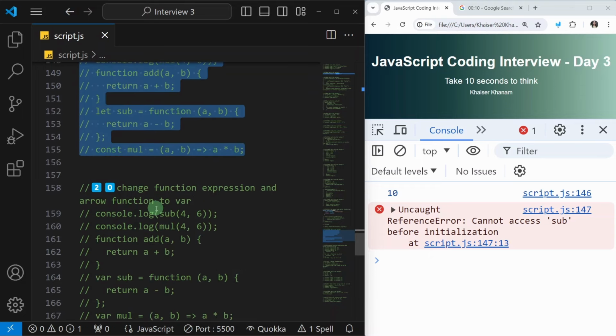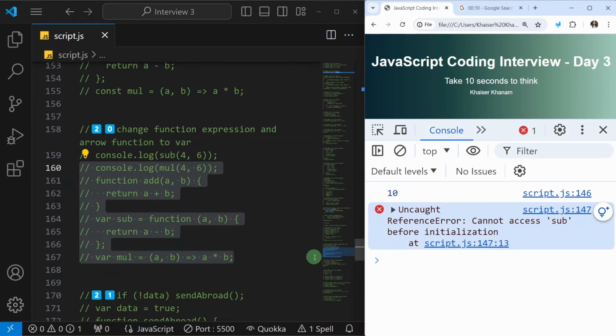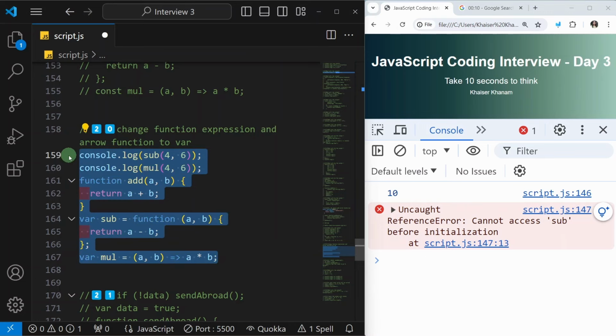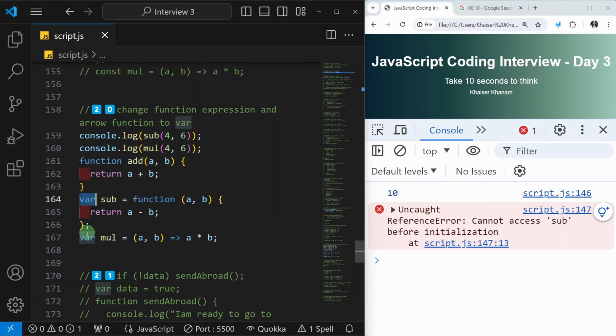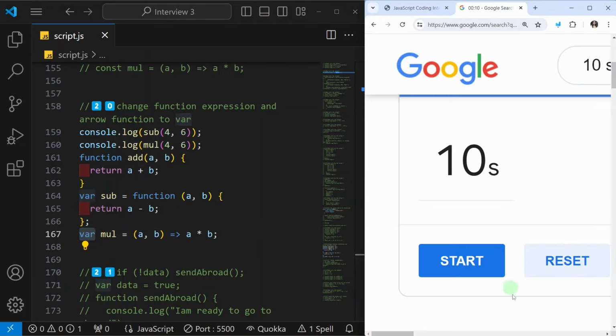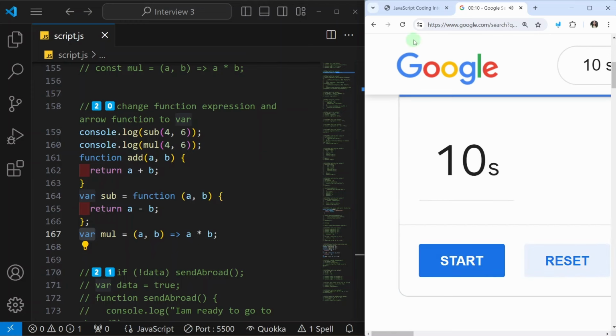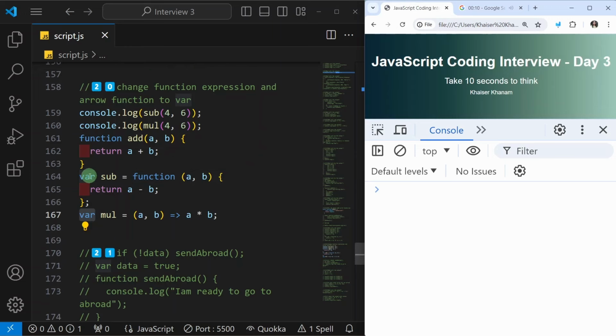Let us see 20th question. Now just focus on this previous error: reference error, cannot access sub. But now, same code, instead of using let and const, I have used var for function expression and arrow function. Now for this, you have to find what will be the output, but here I am using var keyword. Let us see the solution.